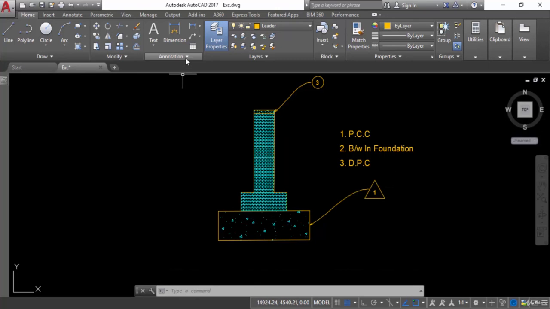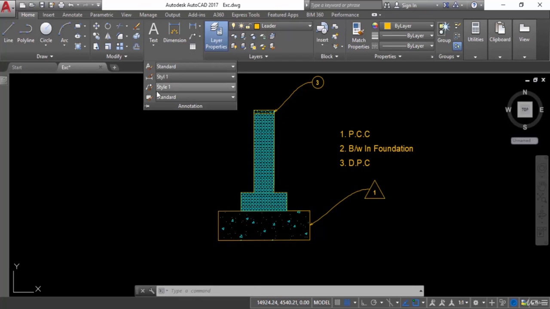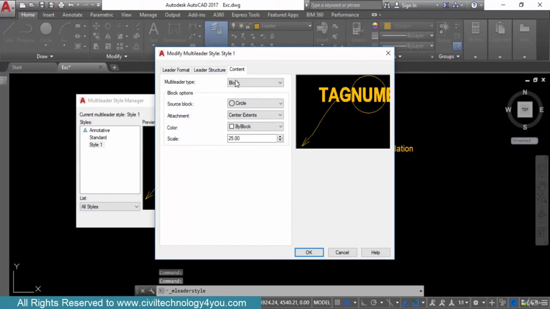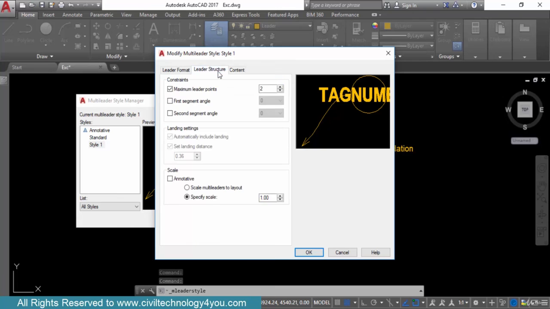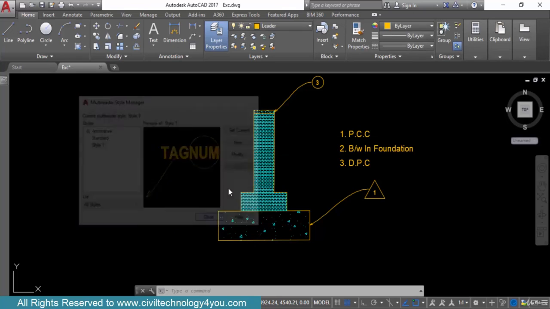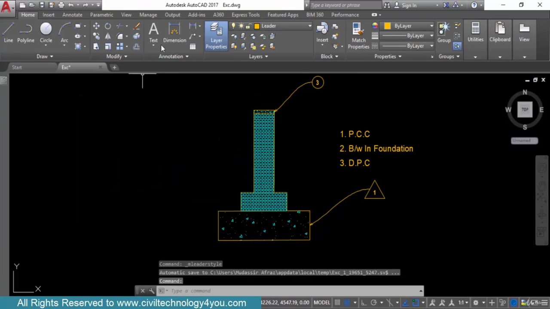And there is one more option that I want to just give you. For example, I will go into the manager, okay, I will go into the modify, and from here you can see maximum leader points. You can choose 2, 3 or 4, okay. For example, I want 3 points. I will press OK. I will just choose this one. I will close this one. Now this will be a 3 point multi-leader.